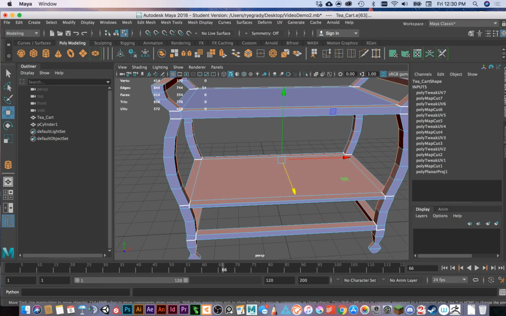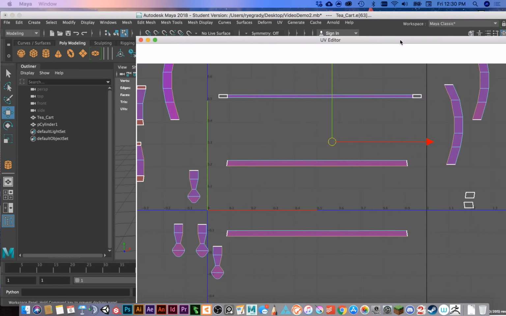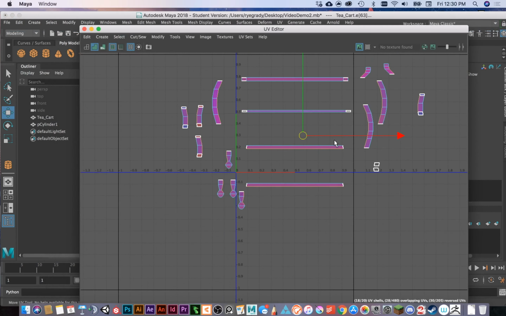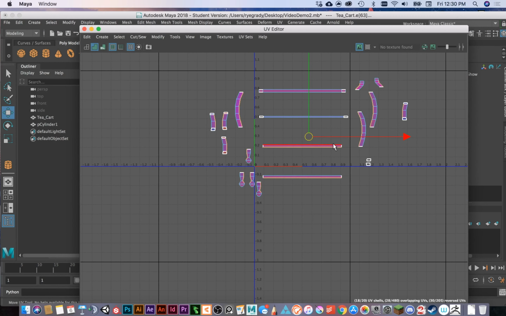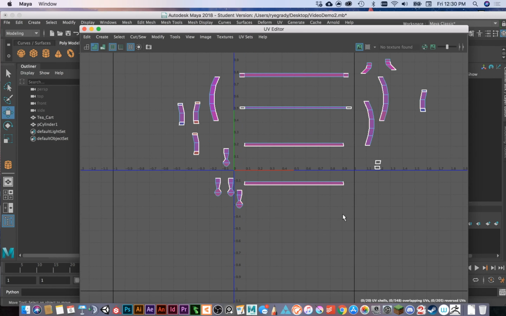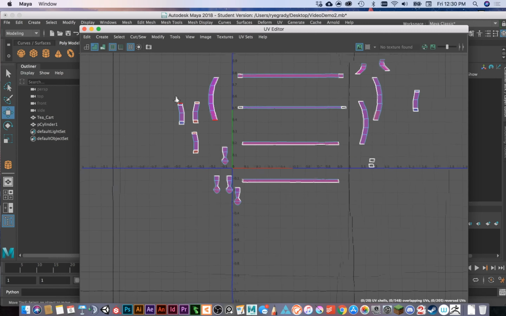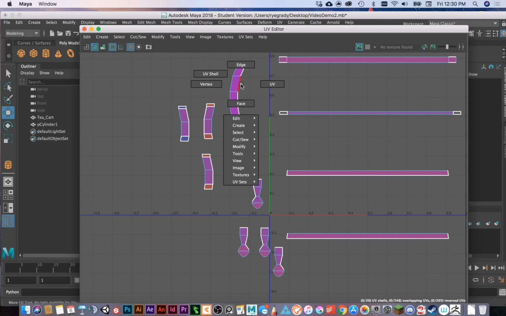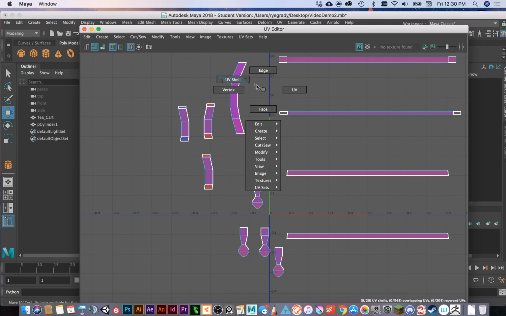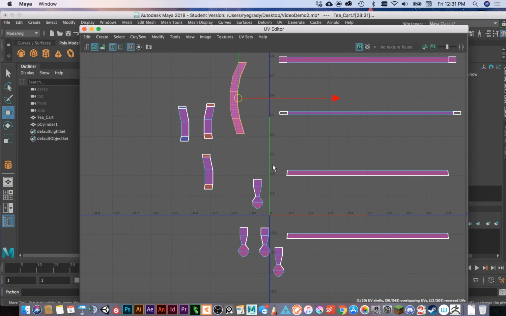Alright. So I'm going to go back to my UV editor, hit Shift X, and now it's finally time to start doing some unfolding. I'll still make some additional cuts as I go along, but I can start unfolding now. I'm going to go with these curves first. To unfold, I right click and hold, go to UV shell, and click the shell that I want to unfold.